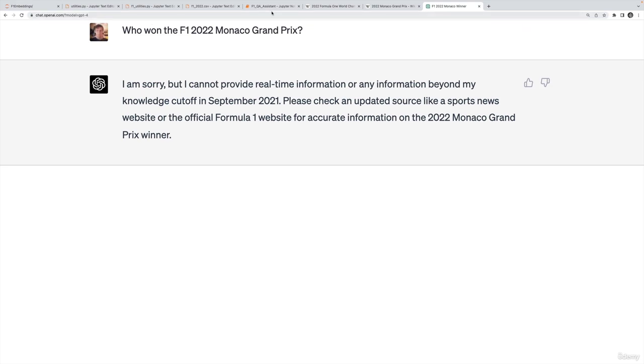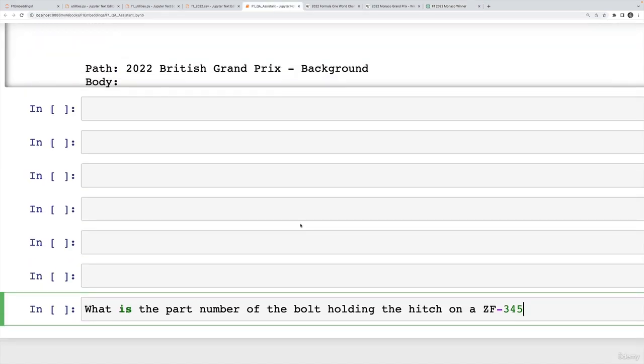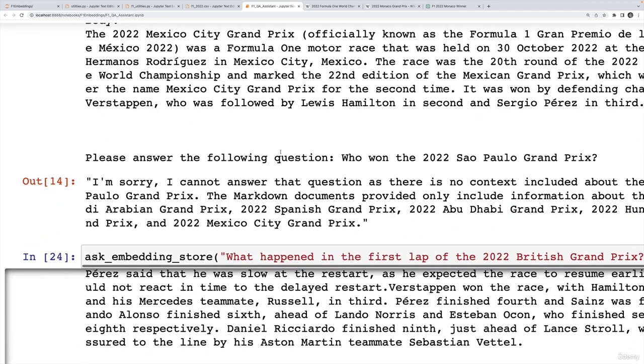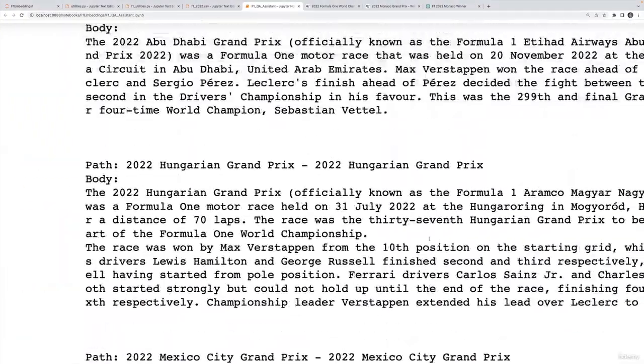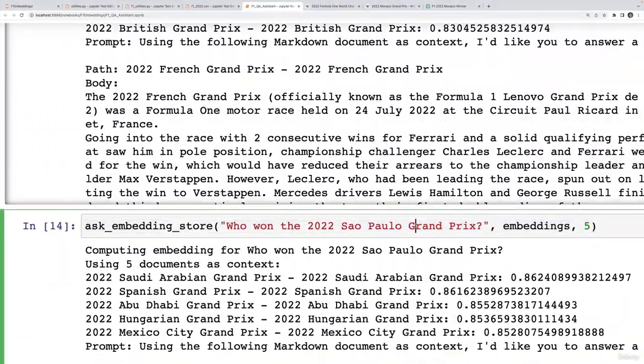So now let me show you my enhanced version where I am using this strategy that I've laid out here. I created a bunch of embeddings about Formula 1 2022 races and the results. I store those in a database, and then a user can ask something like this question right here. Let's do Monaco. Who won the 2022 Monaco F1 Grand Prix?